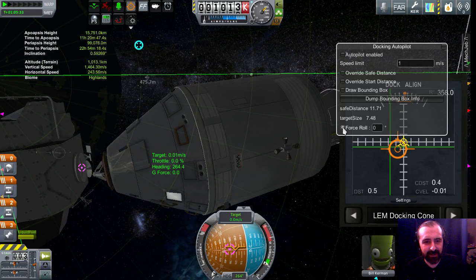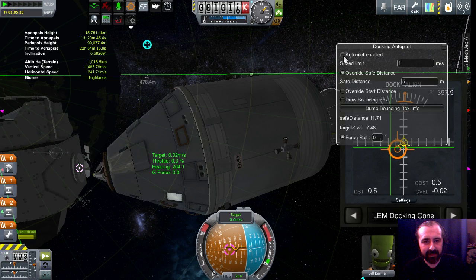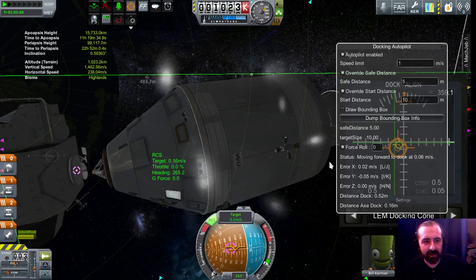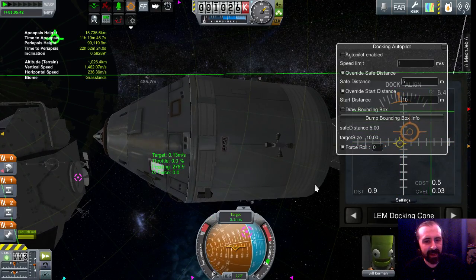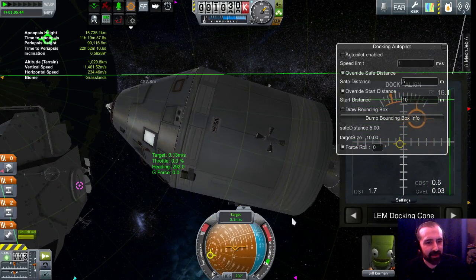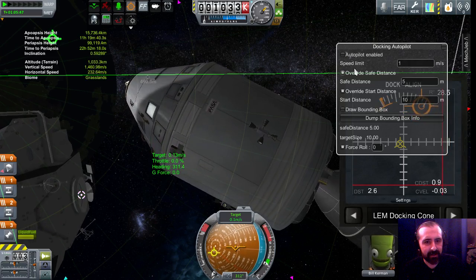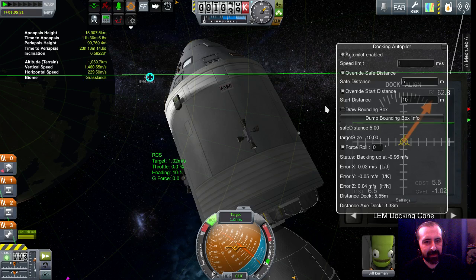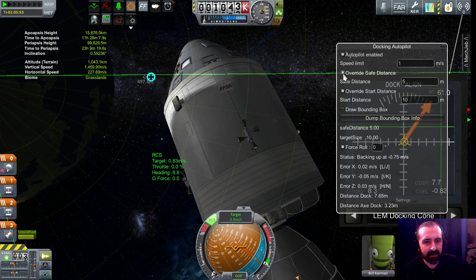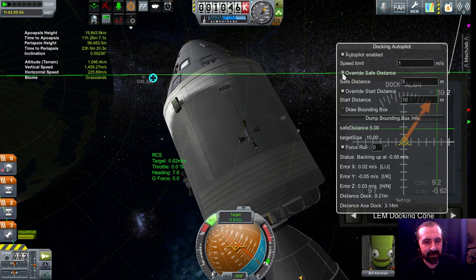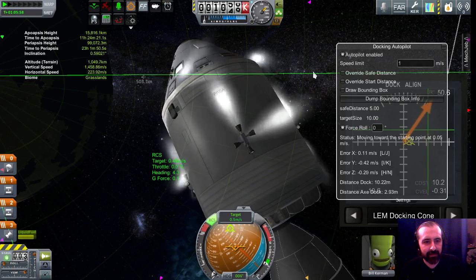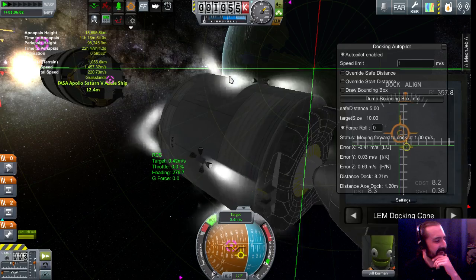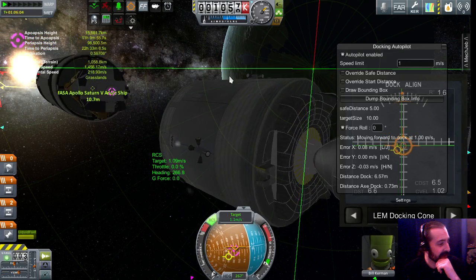Let's see here. Okay. Override safe distance. Fine. Here. Autopilot. Do it! Just dock me! I'm sick of this. Where are you going? Actually, yeah. There we go. I get it. Actually, no. Well, it's my first transcoding, I think.